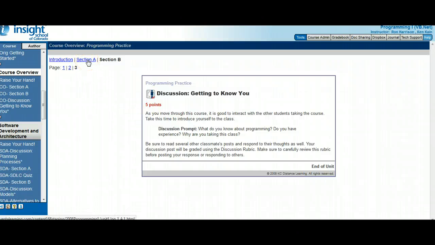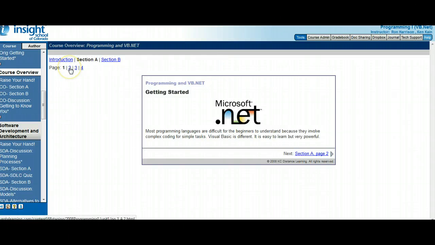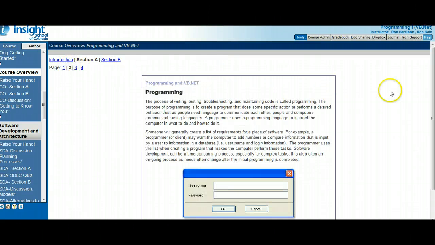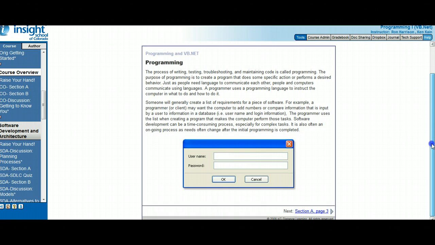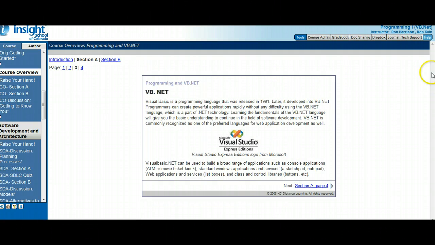Now, we still didn't find the answer to that one question, which is why Visual Basic, or the .NET, is so useful. Let's go back to find that. So really the main advantage is that .NET can be used to build a broad range of applications. So that's going to be your answer to that one. .NET can be used to build a broad range of applications.